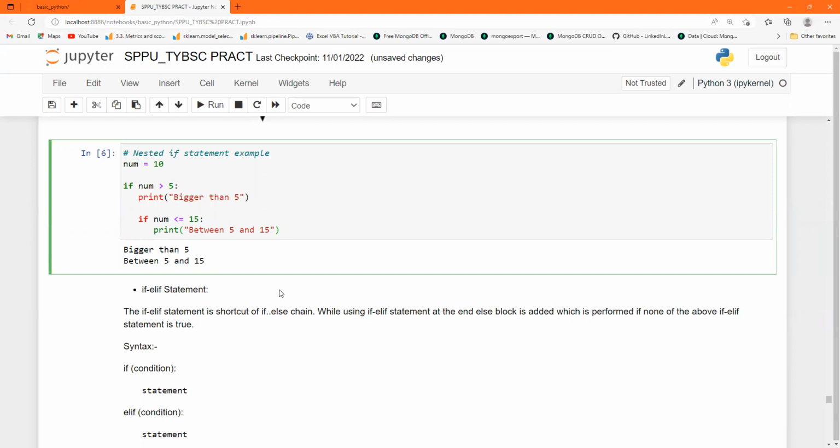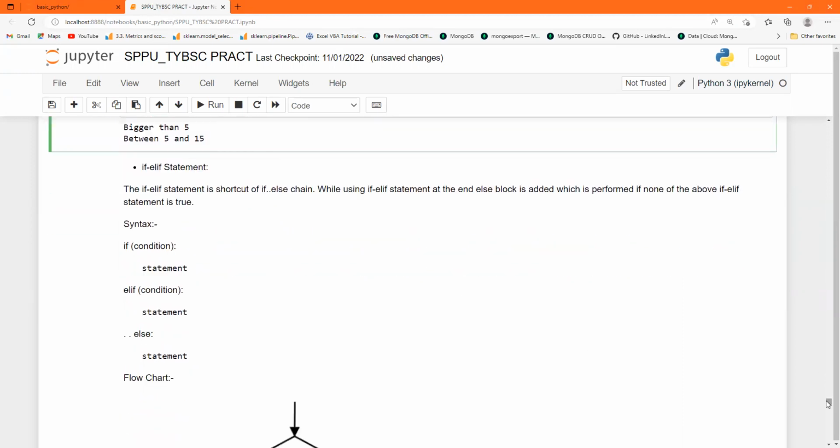Okay guys, I hope all of you understood. Now let us move ahead, that is the if elif statement. Okay guys, in the practical sheet, you have to write only the syntax and the definition of if, elif, else. So what is the if elif statement, guys? If there are so many conditions, but not sub conditions like nested ifs, suppose 3 conditions or 4 conditions, then we can use the if elif else statement.